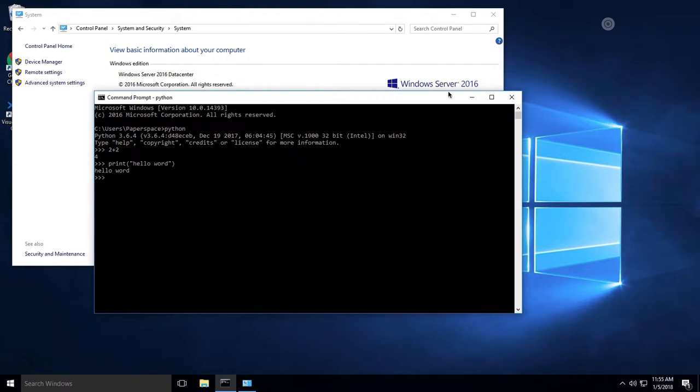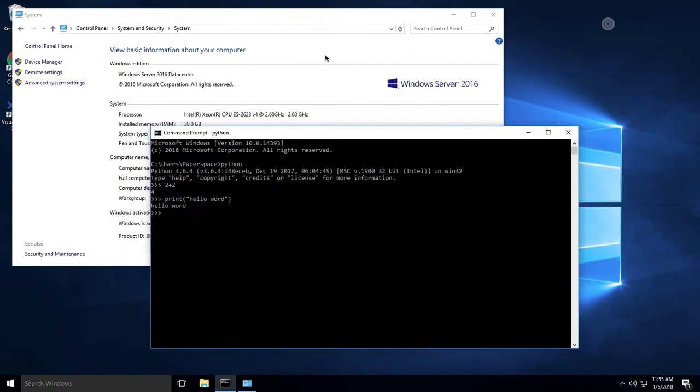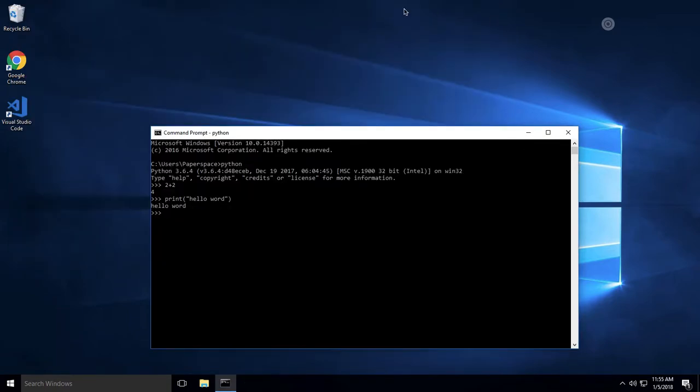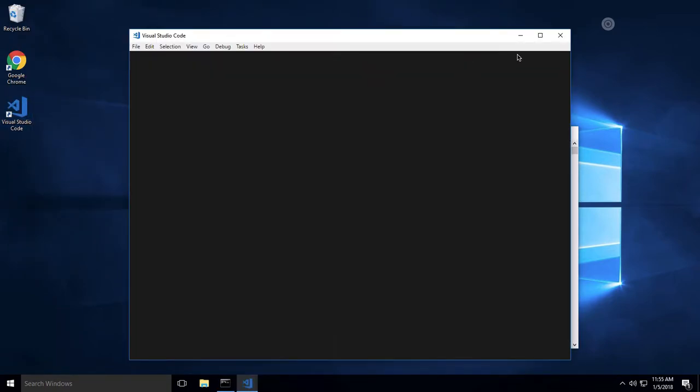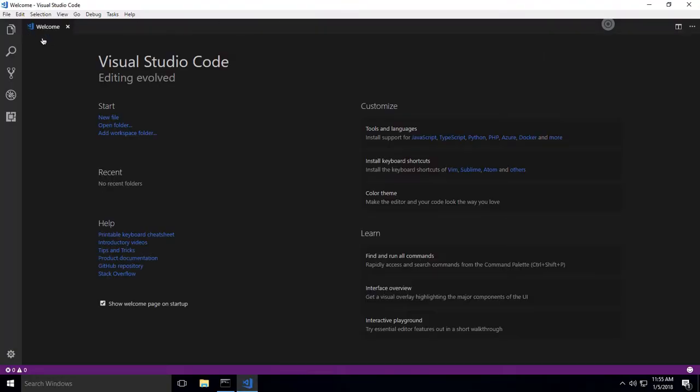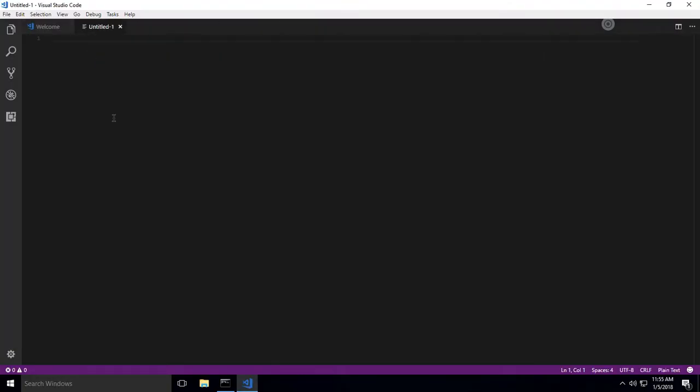There we go. Now we need to make sure that we have that set up with our Visual Studios. So now we can open our Visual Studios. Pretty much you can do any file, so I can start off with any typical file.